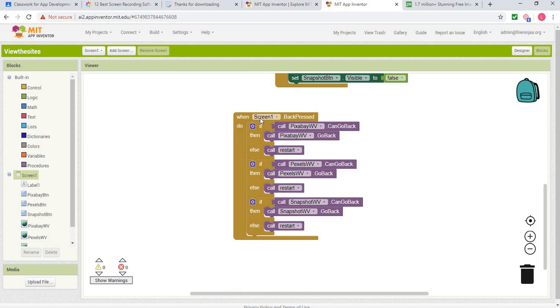So I'm going to say when screen one is back pressed, that is, you are in screen one and you are pressing the back button in your phone, if the website Pixabay WV can go back. It is testing a condition, saying if it is in the Pixabay website web viewer, and as per the history, it can go back.